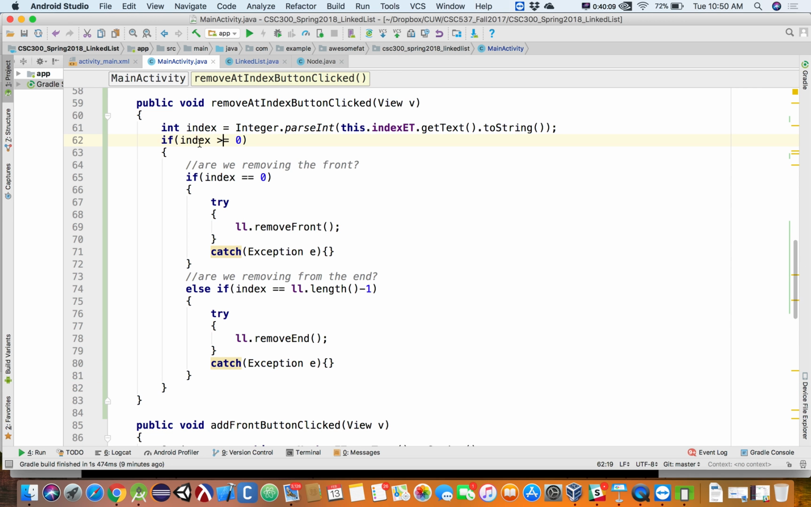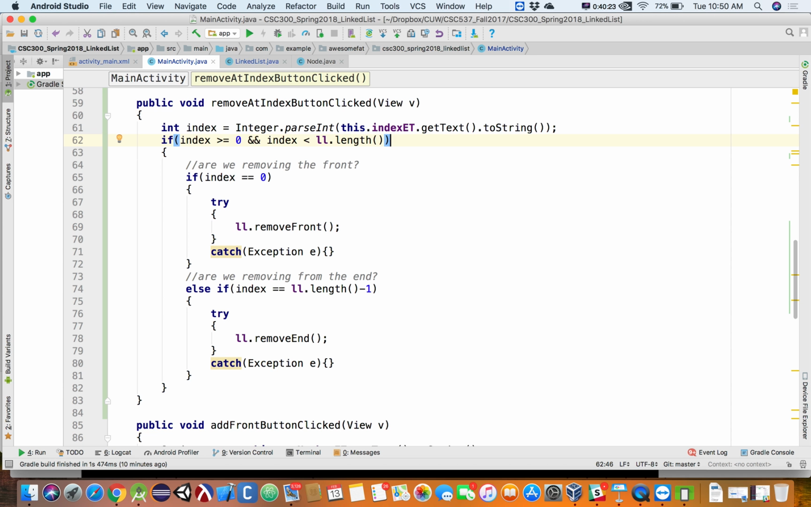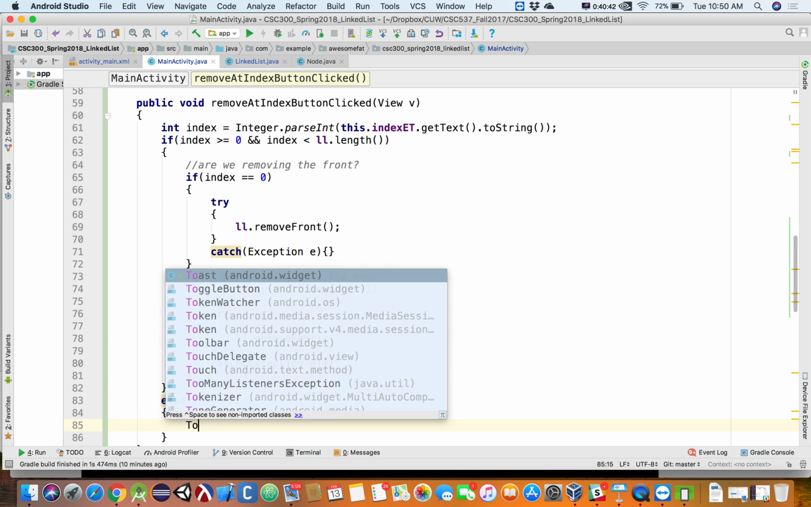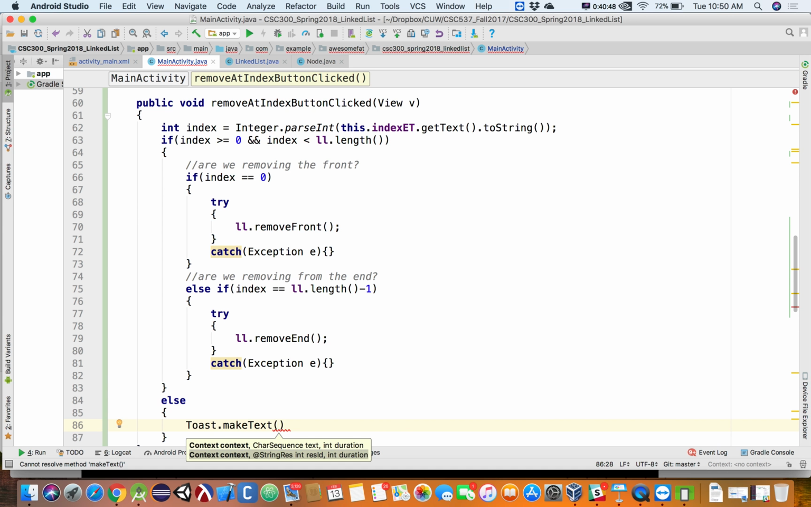Now, we do need to expand this though. A legitimate number is going to be greater than or equal to 0 and index is less than ll dot length. Those are the legal values you can try to remove from the list, right? 0 to its length minus 1. Anything outside of that, we just won't do anything. Or if we want to do our little toasty thing, else toast dot makeText.